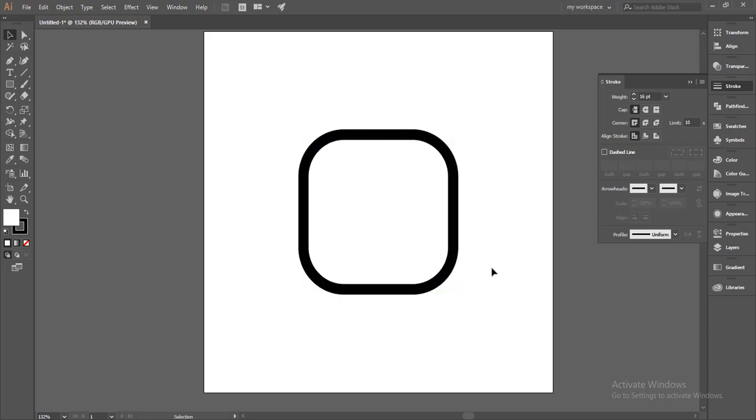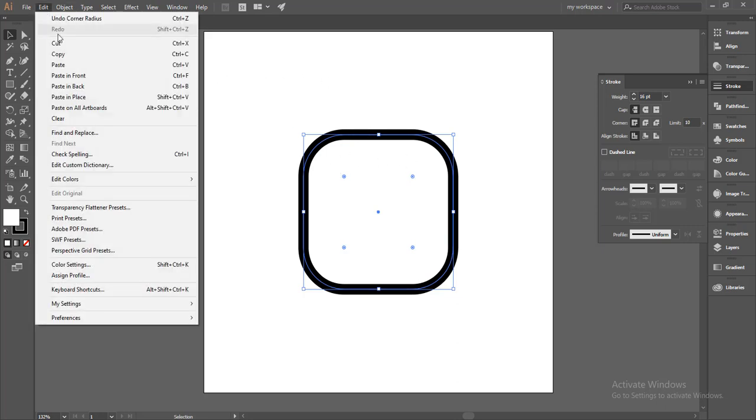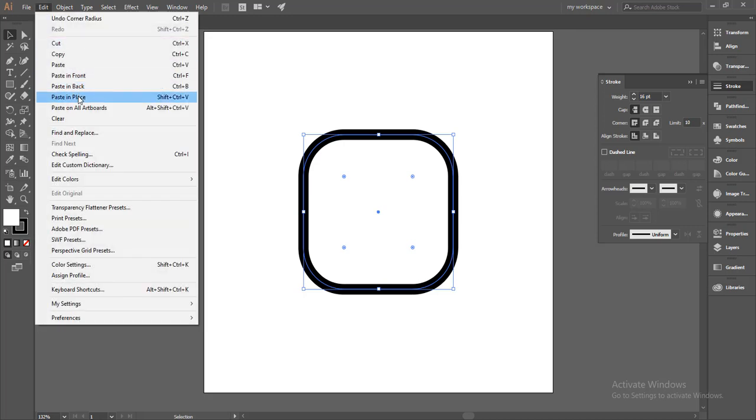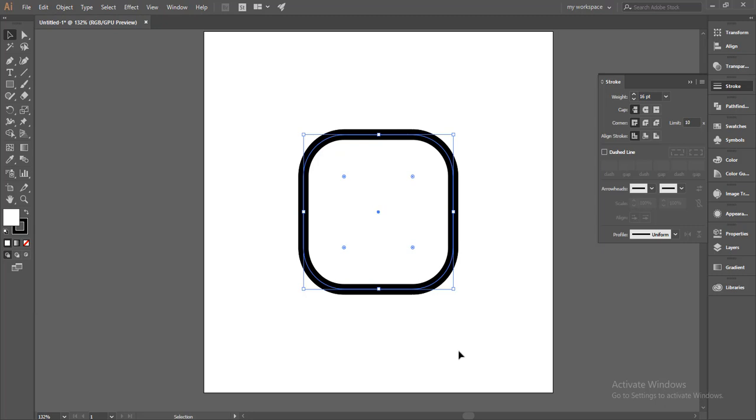Okay. Now select the drawing and we will make a copy of it. So go to Edit, select, click on Copy and Paste in Place. Okay. Now again with the help of Shift and Alt keys, we will draw a circle inside of it like this.